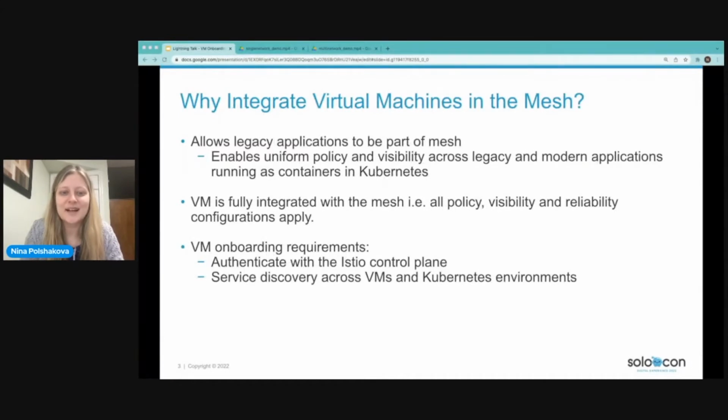So I think it's fair to ask first, why integrate virtual machines in the mesh in the first place? You may have legacy applications running on virtual machines, and you want to add those legacy applications into the mesh to be able to add all the benefits that Istio provides, such as applying uniform policies, visibility, and security. In the approach that we're going to talk about today, we're operating under the expectation that the VM will participate 100% within the service mesh. What that means is we're going to support traffic in both directions, from the cluster to the VM and from the VM to the cluster.